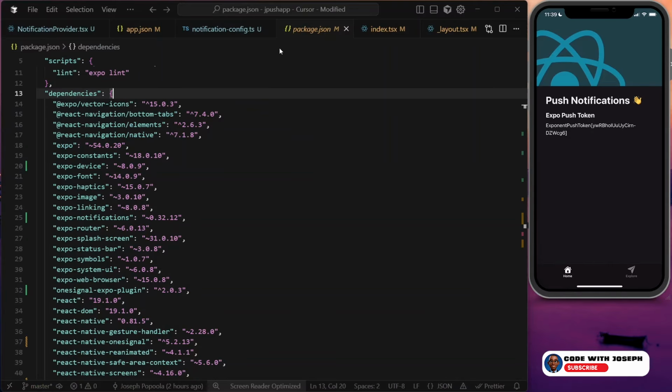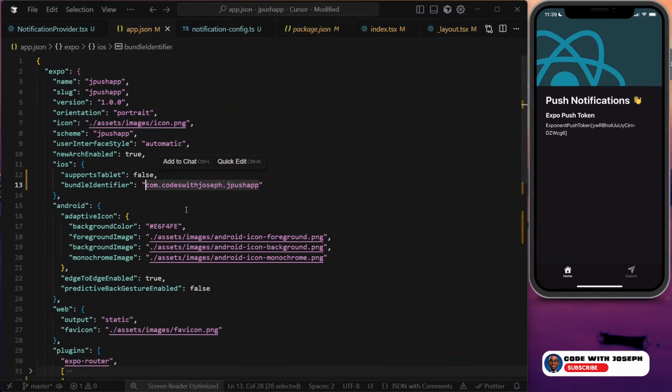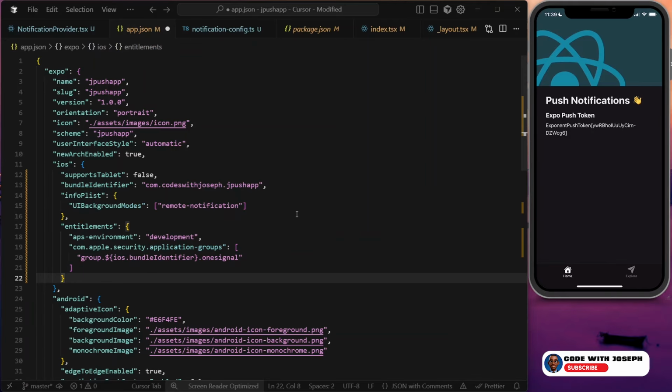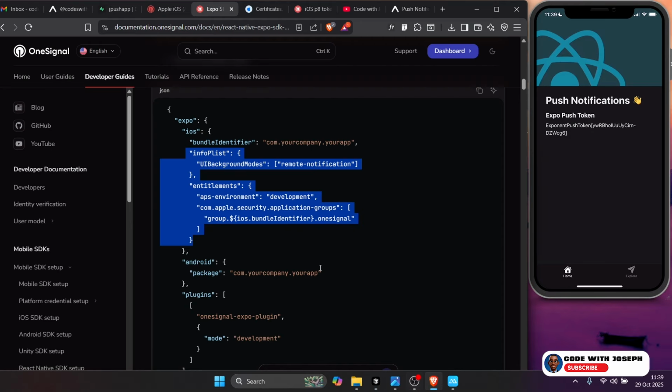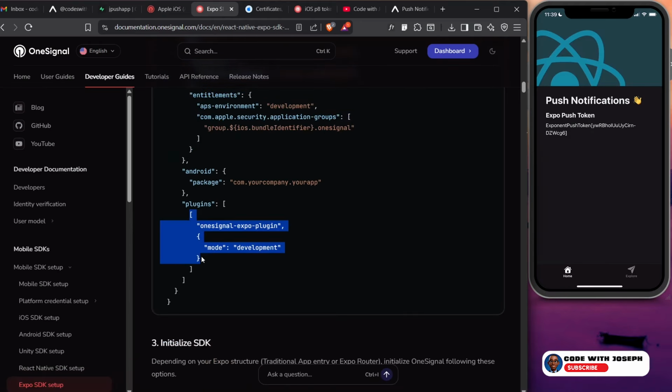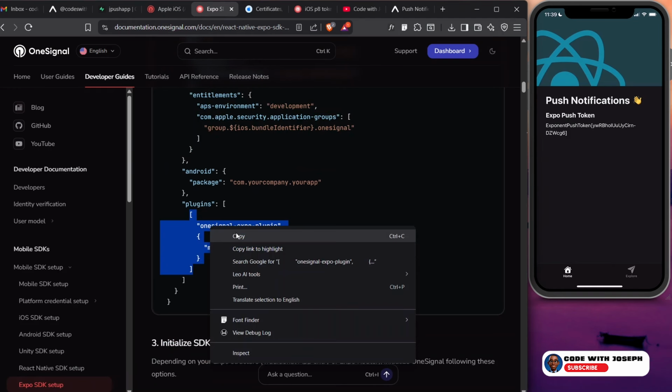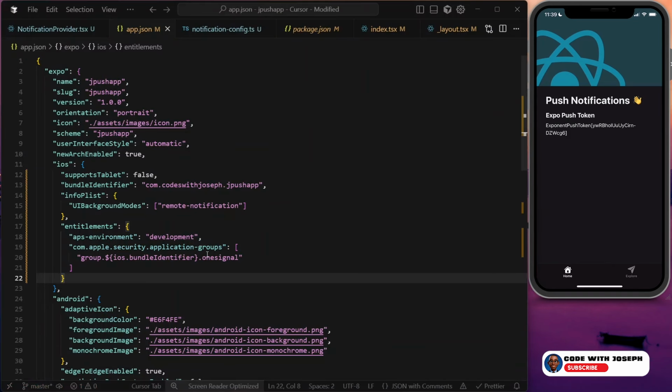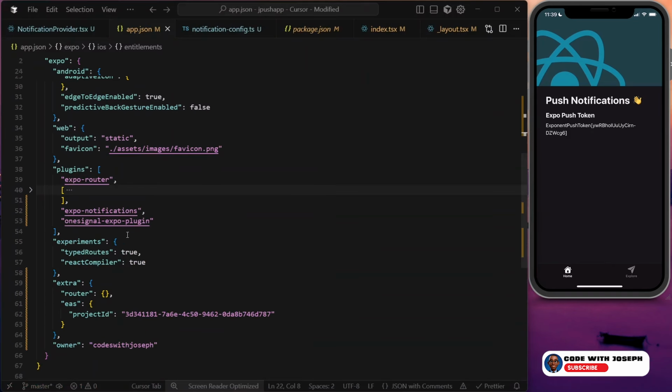Let's add it to our app.json. Underneath of this is where you want to paste this. Right, so save this. Don't change anything, just put that as it is. So go up, right? For plugins, you're going to add this. So copy all of this, minimize this, go to your plugins.